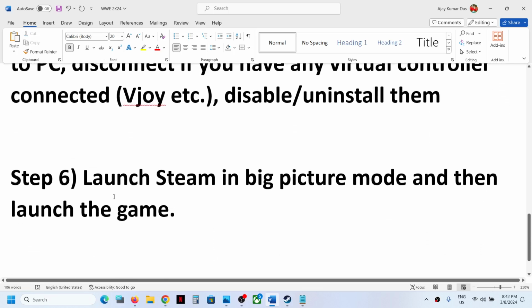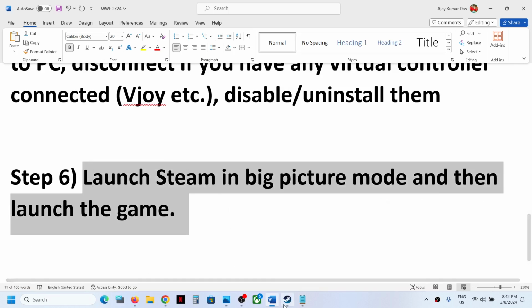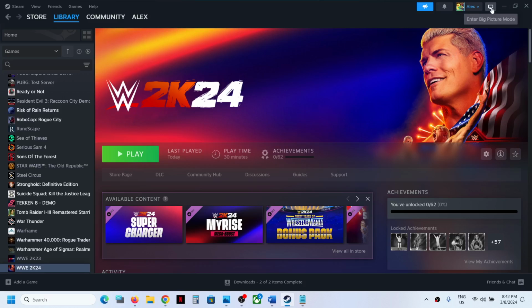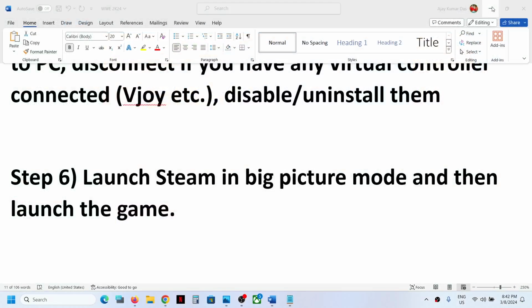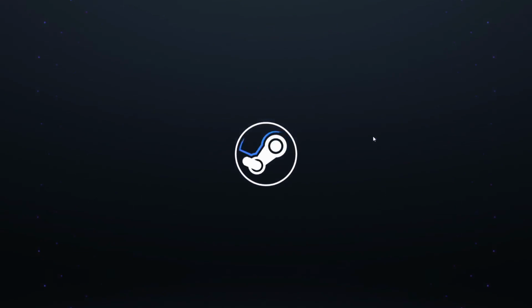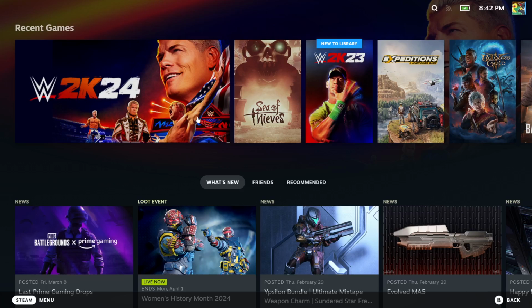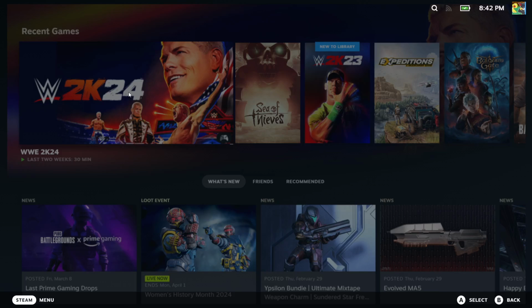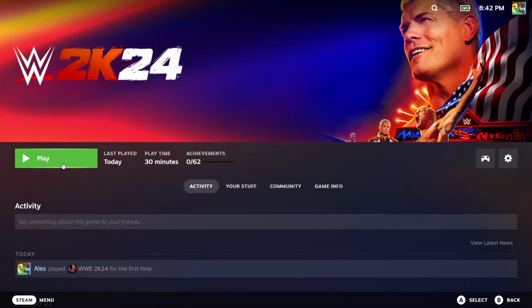Next step is to launch Steam in big picture mode and then launch the game. So on the top right here, you can see the big picture mode icon. Click on it. Now you can click on the game and then you can launch the game and then check if your controller is working fine or not.